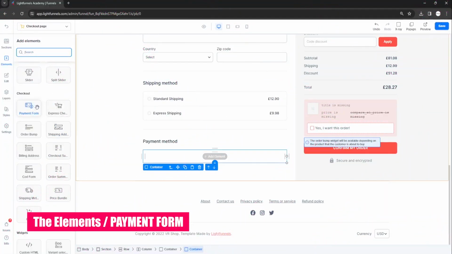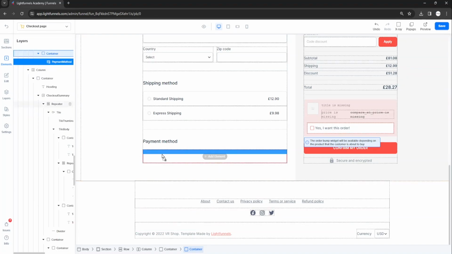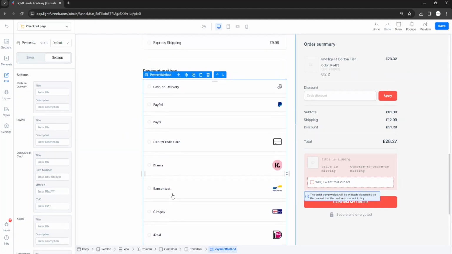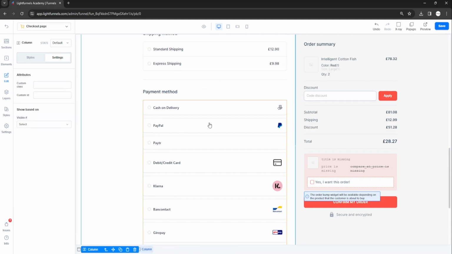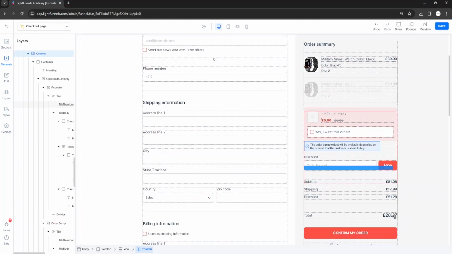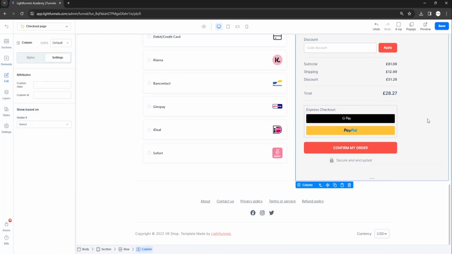Checkout. The payment form element is a form component that allows you to present the payment methods registered in your LightFunnel system to your customers on a payment page. This form enables users to make their payments easily and securely. The Express Checkout element offers your customers a quick payment option. This method allows users to complete their payment processes more quickly and efficiently.